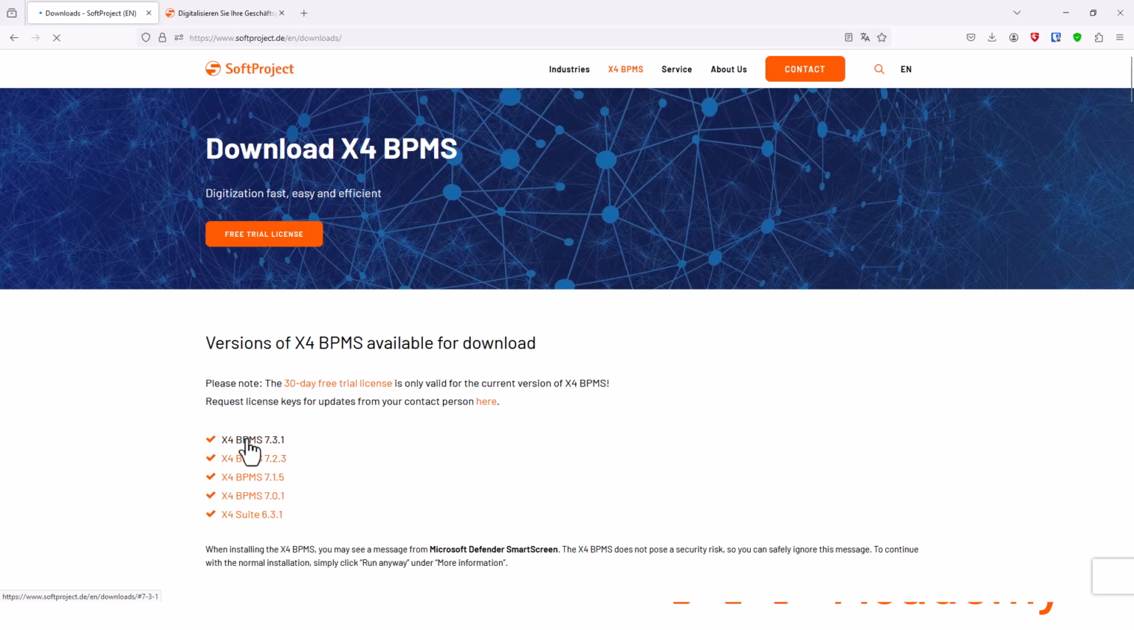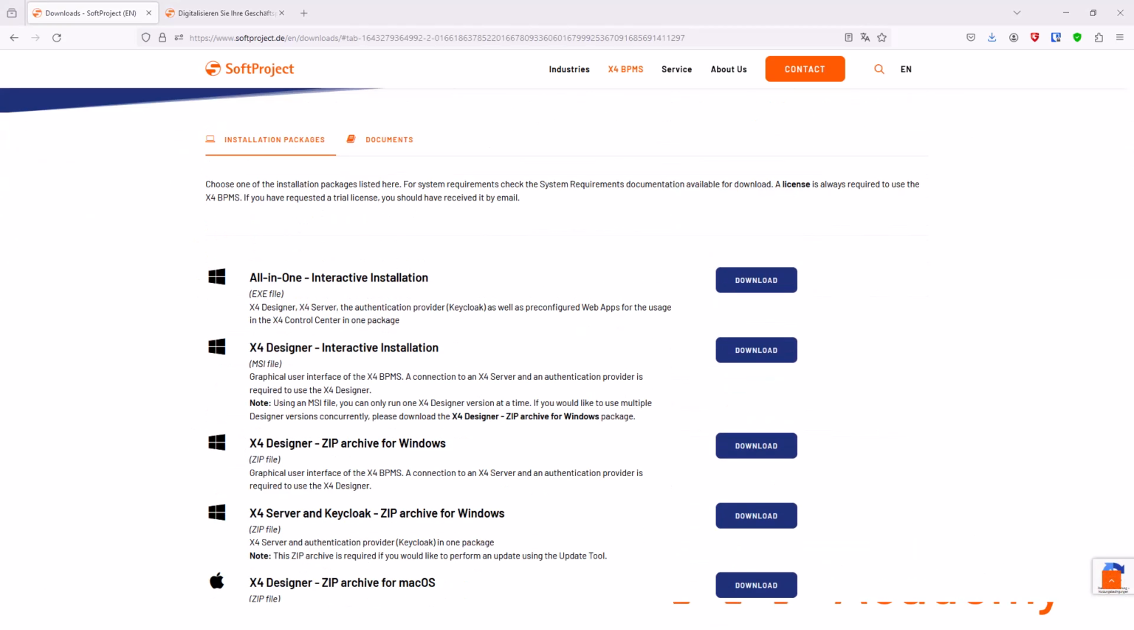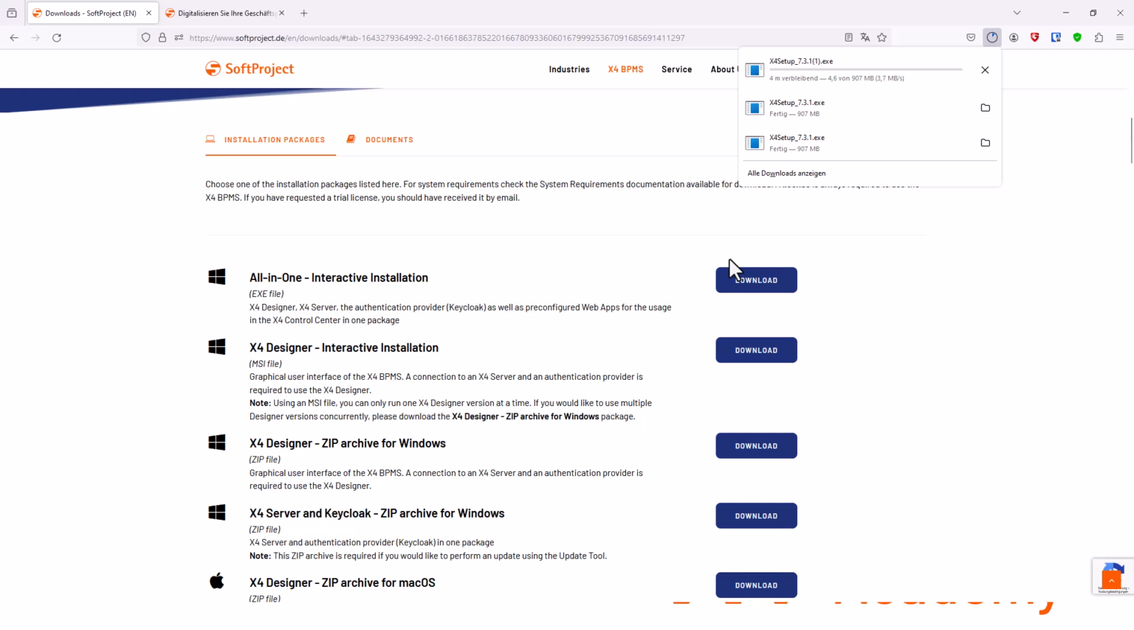And this link leads you down to different packages. If you want to use X4 for testing or for an academy training, the best package is the so-called all-in-one installation. Click on the download link to start downloading the exe.